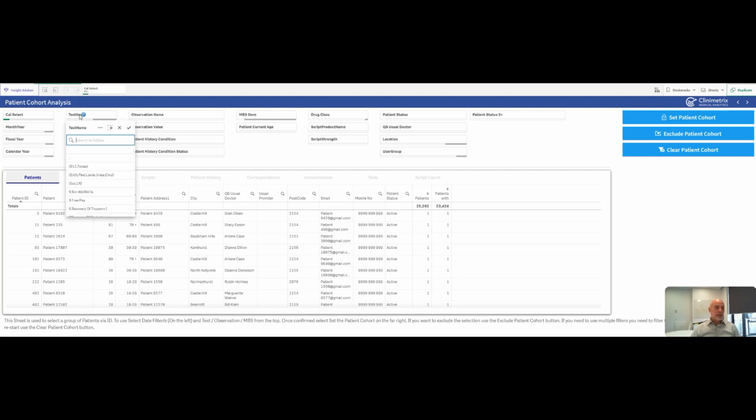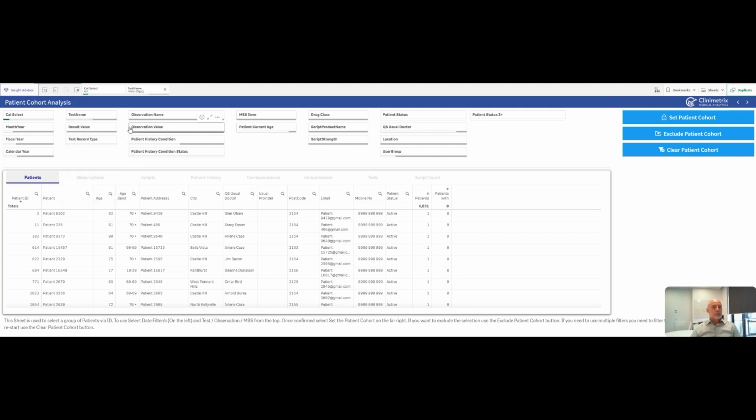So we'll start with test name, and we'll do the usual diabetes test. So we're going to go HbA1c, and we'll select that. Now we're going to look for a result value of greater than 7.4, so by diagnosis, a diabetic. And what you will see is that we're looking at all time here, so I'm also going to set a specific period, it'll be 2024.